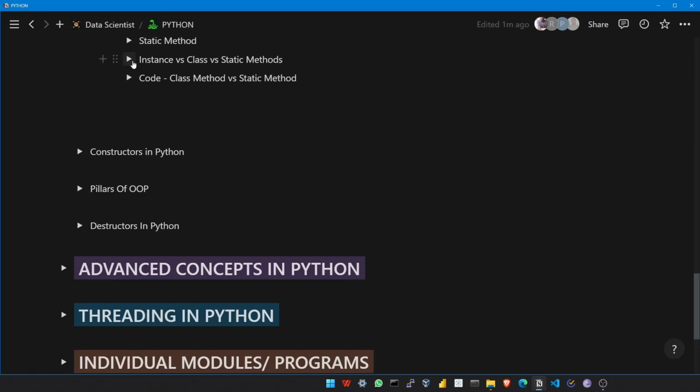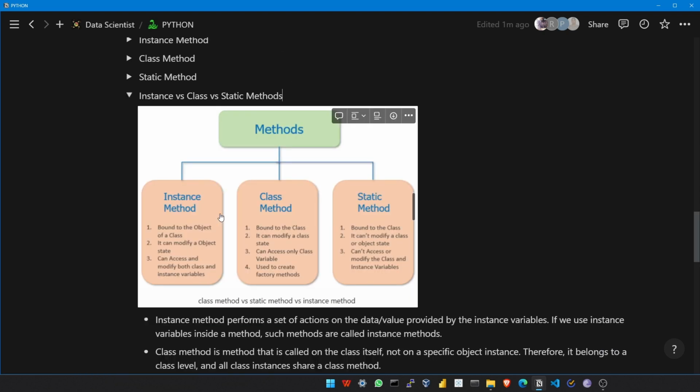Hello, in this video we are going to see the comparison between instance, class and static method. So you can see this chart, this is the simplest explanation of the difference between instance, class and static method. Instance method is bound to the object of a class, versus class method bound to the class. And static method is also bound to the class.